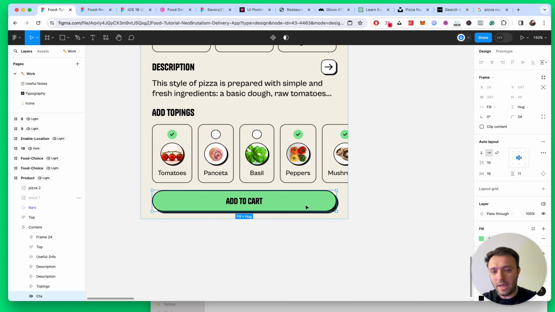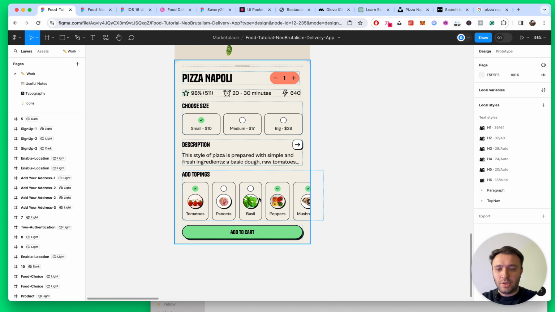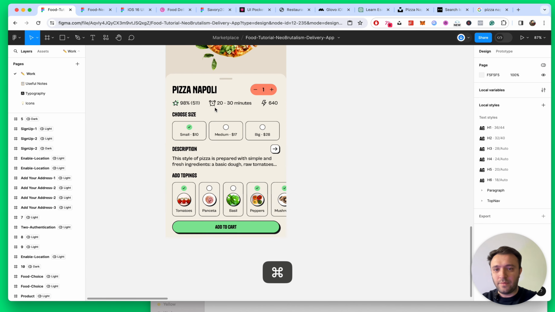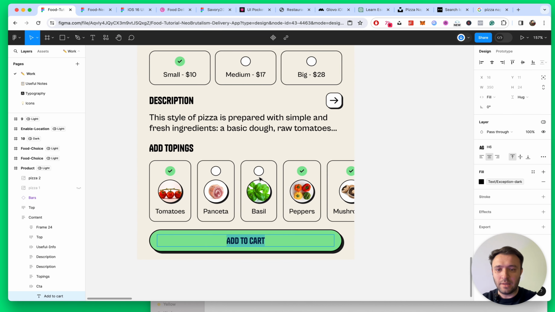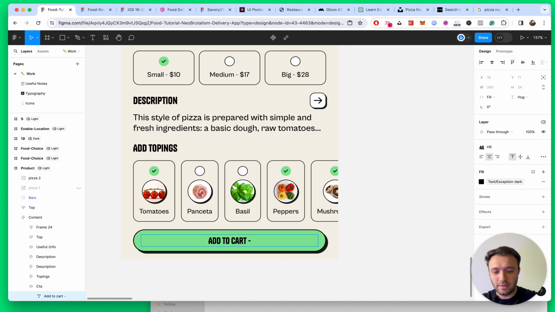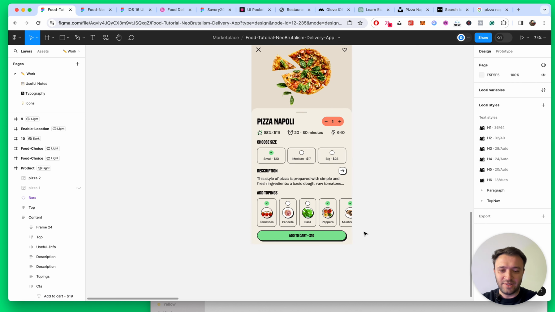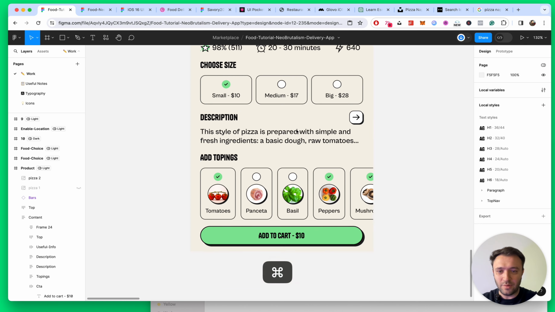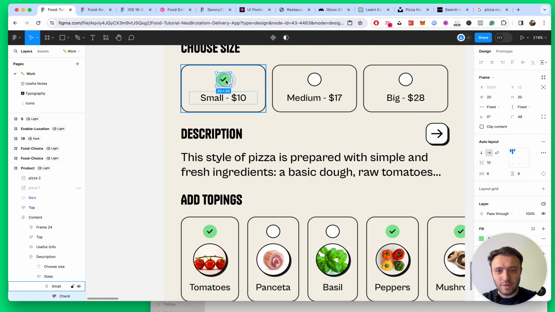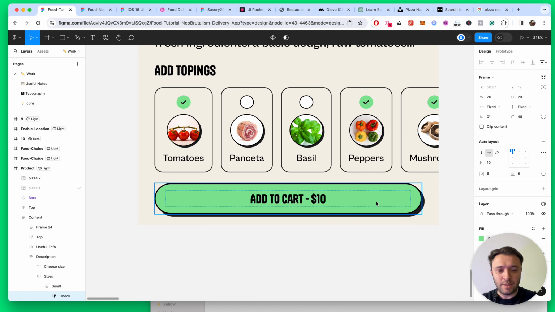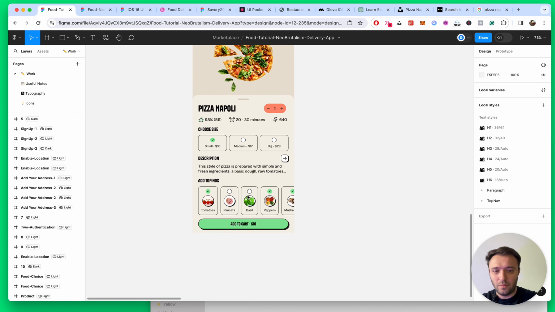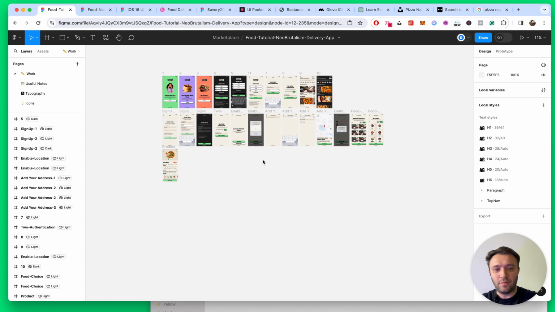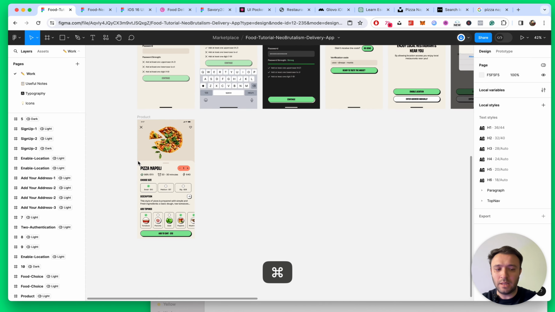And here you can add some legend here with what you have chosen. You can add the total price, and you can add here. So let's say I added a small pizza that has $10, so it's pretty accurate. If you have chosen medium, here it will say 17 or something like that. So this is it, guys, for this part. I think we covered a lot.